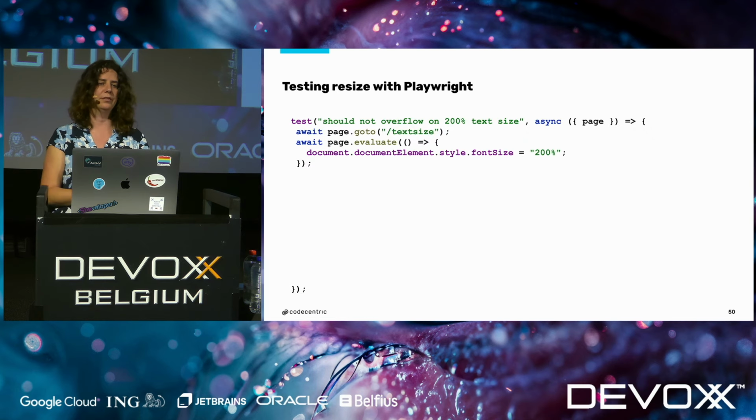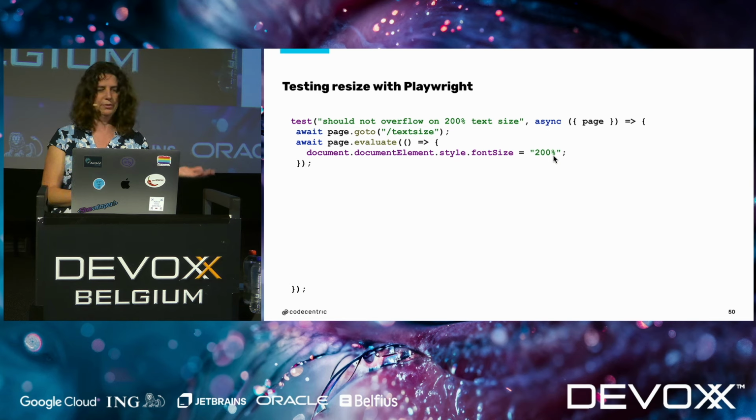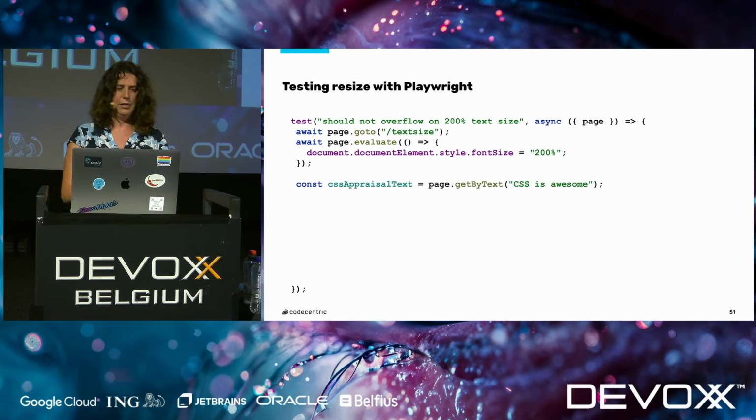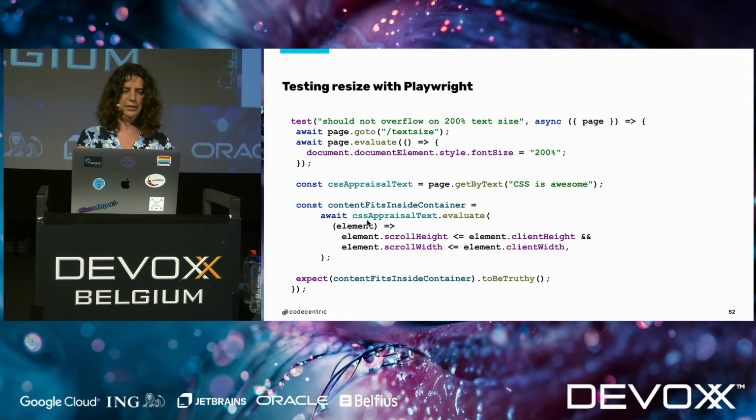So this is the Playwright test. It will get a bit longer. The first thing we have to do is increase the font size. With this evaluate function, you get access to the underlying DOM tree. And document element gives you the root element. And here you set just the font size to 200%, like we did in the developer tools a few slides back. After that, I get the element which I want to test. And then I can call the evaluate function again. And this time I call it on the element, which gives me the selected element already as an argument of this function here. So I can directly compare the properties and figure out if it fits inside the container and then make an assertion on it.